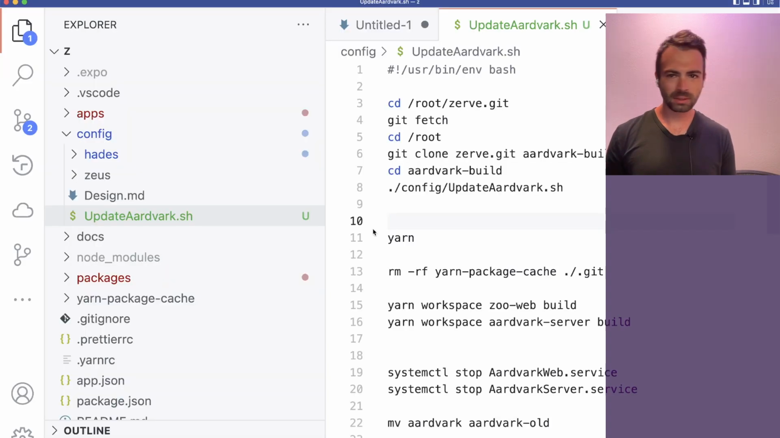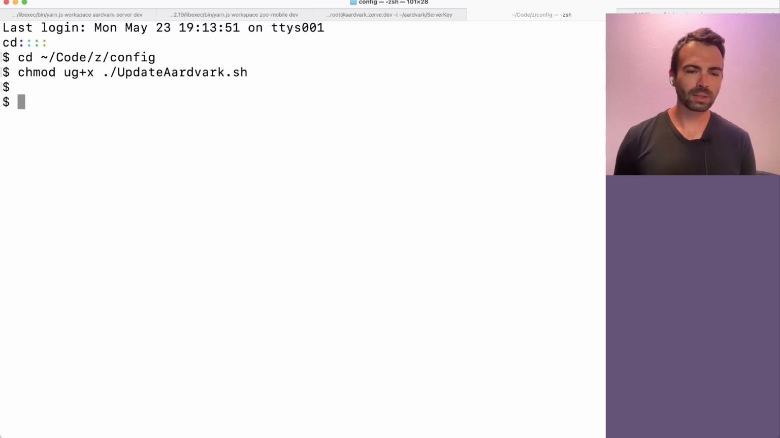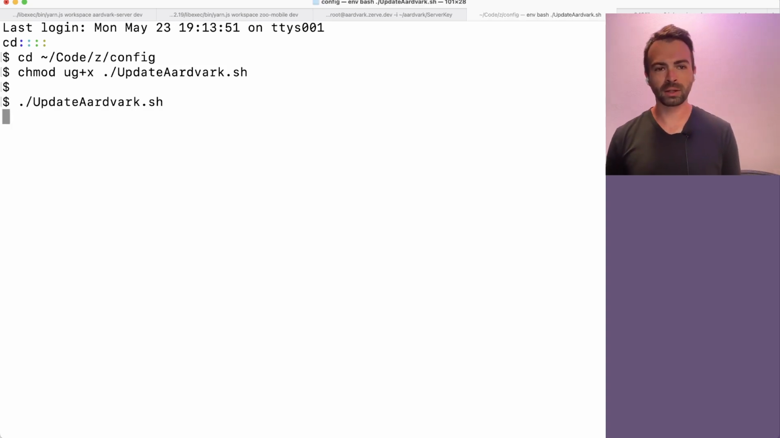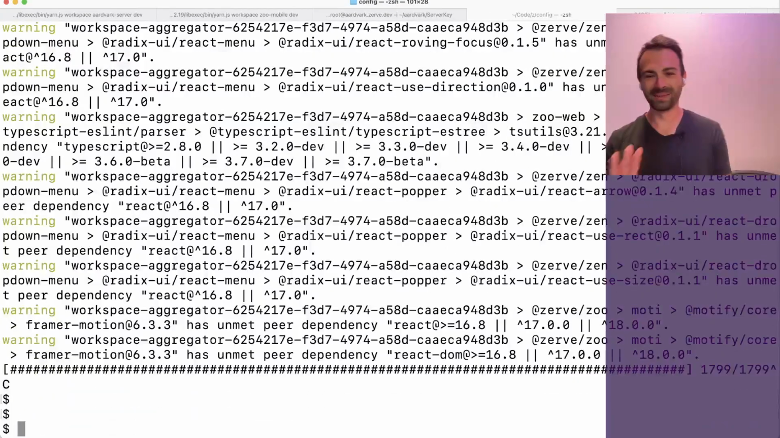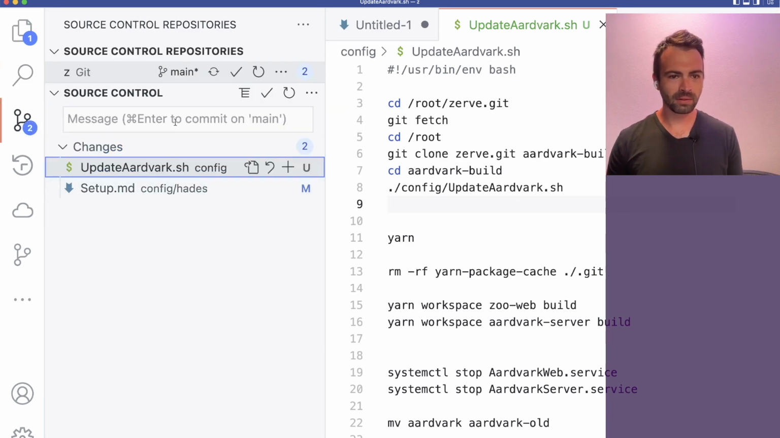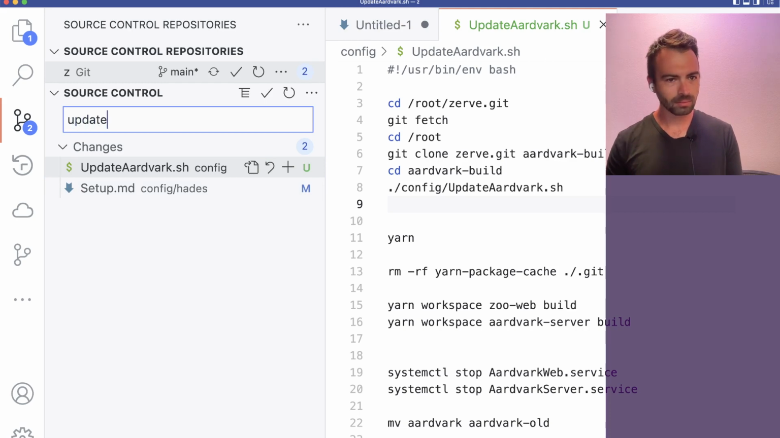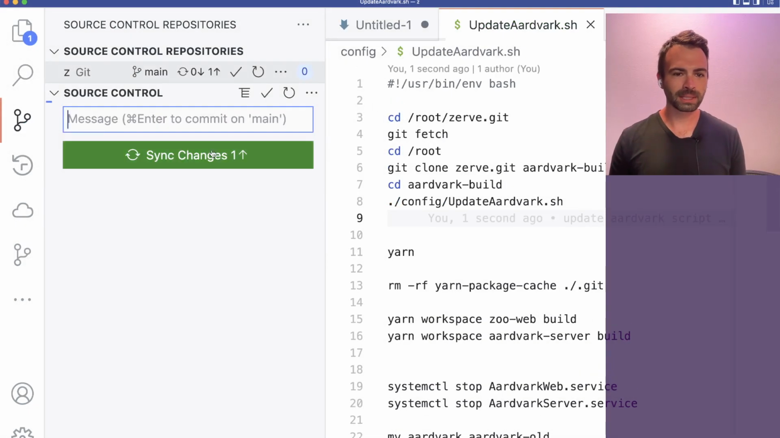Am I in the right place? Oh, it's called update aardvark. Okay, so now I could run update aardvark here on my Mac, but all sorts of things are failing. I'm not actually going to follow through with that because that doesn't make any sense. But now maybe we can try pushing the stuff to Git. I'm not expecting this to work on the first try, but I'm expecting to learn something.